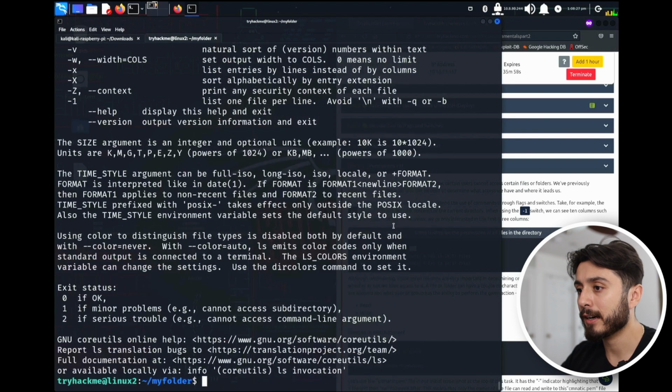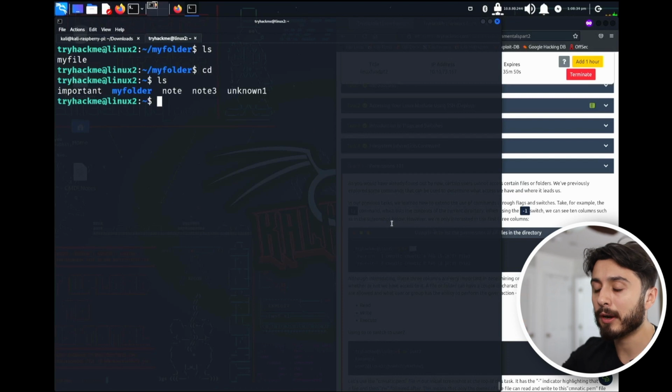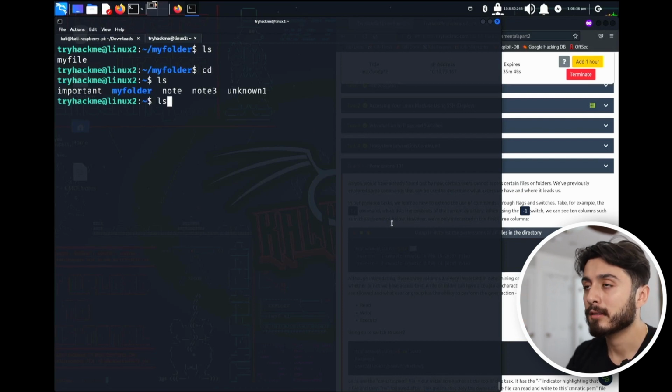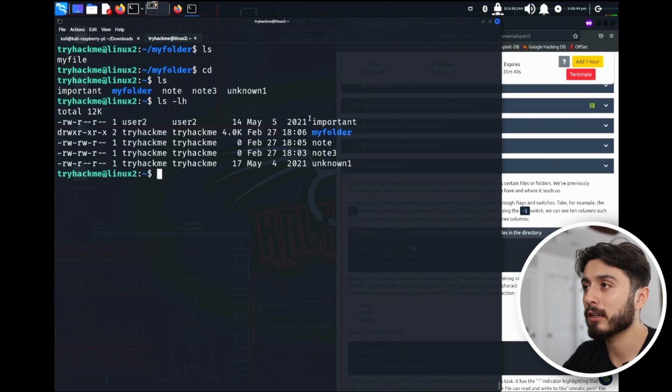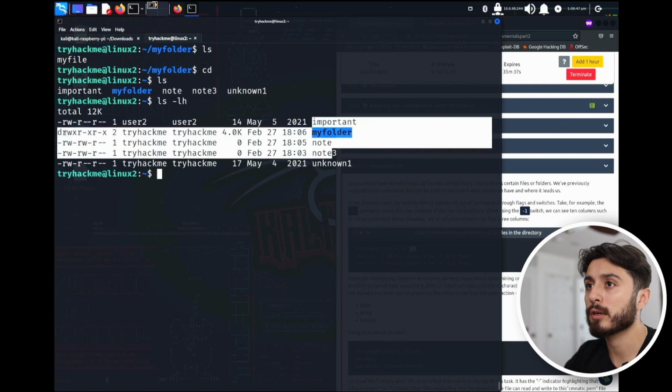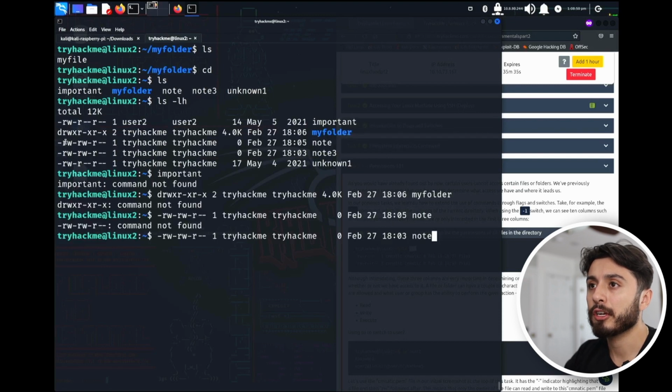If we go back, as you can see, ls is showing us that way. If we do ls -l, you can also do it this way, or the way they do it is like this. It's going to show us a list of it, and it's also going to show us the permissions. So here, as you can see, there is read, write, and no execute.